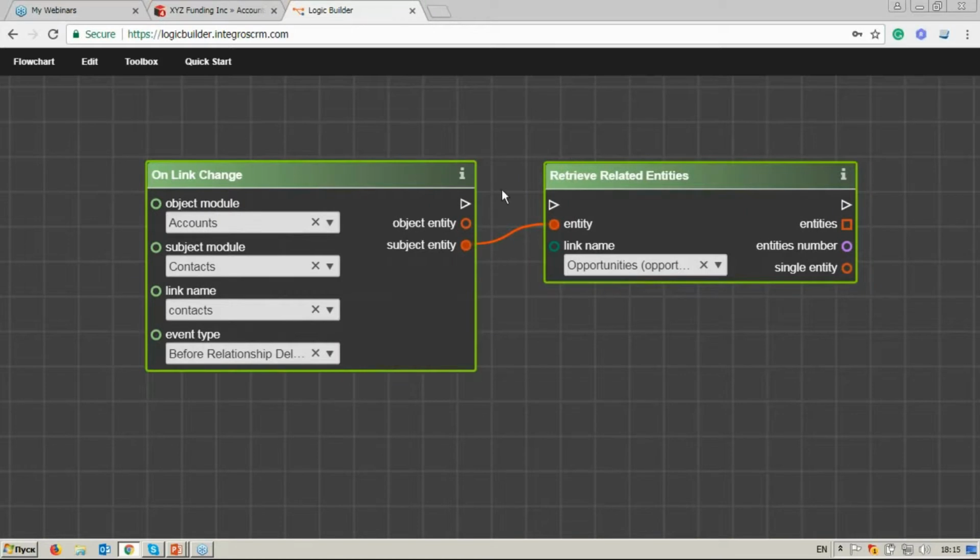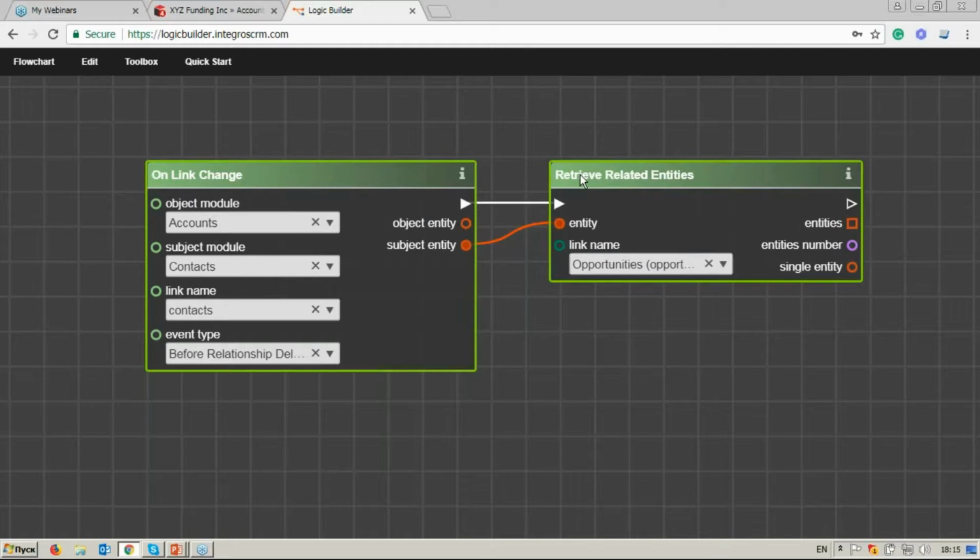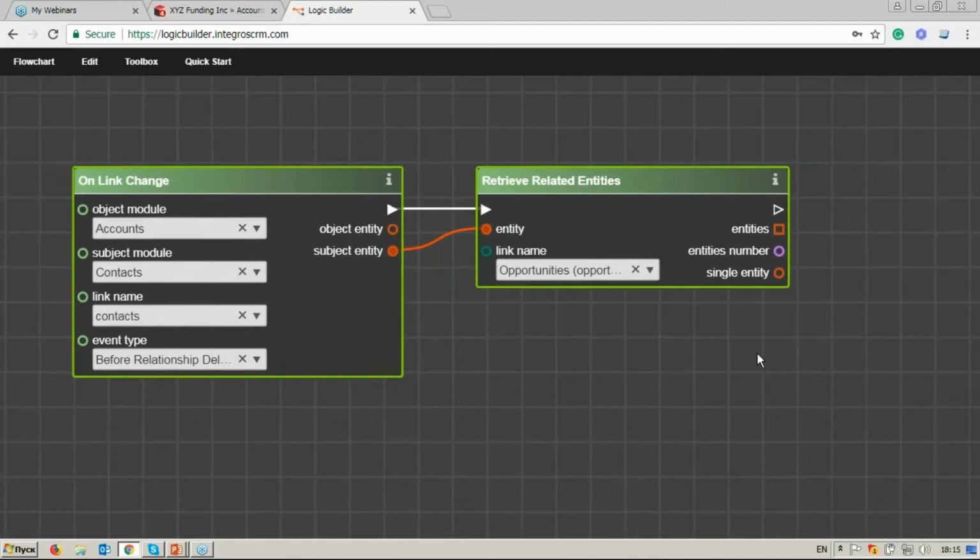How can we do this? You simply link the output control flow port with the next input control flow port here. So now you know that after on-link change, we retrieve related entities. By this white link, which is actually called control flow, you can read your flowchart: what happens first, second, and so on. So we retrieved all opportunities related to our contact.